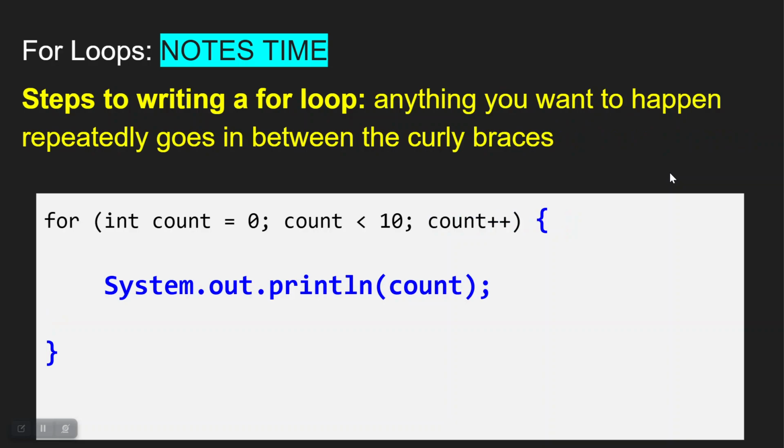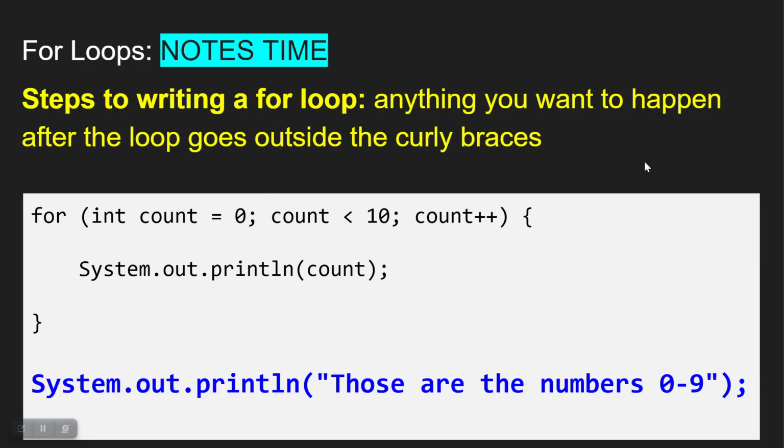All right. Now, the only other thing that you would want to do is anything you want to have happen repeatedly needs to go in between your curly braces. So you can have 1 line of code, you can have 100 lines of code. But whatever you need to have happen repeatedly needs to go in between your curly braces. And there you have it. And then anything you want to have happen after the loop goes outside of the curly braces.